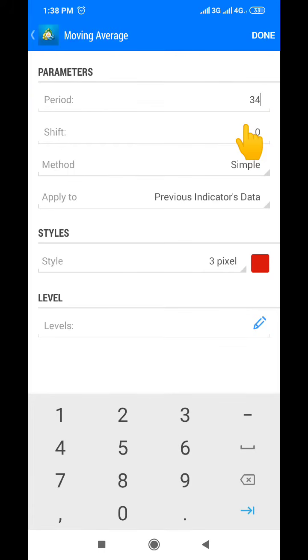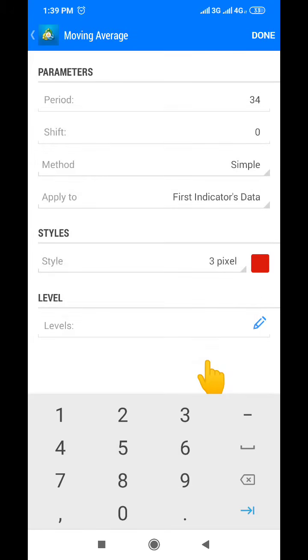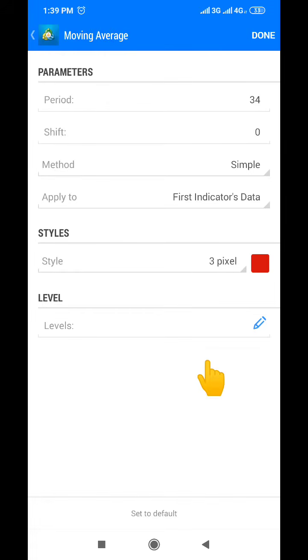We're going to put 34 here. The shift is going to be 0. The method is going to be simple. Apply to, this one is not going to be previous indicator's data. We are going to change this one to first indicator's data. Okay, so we're going to click on first indicator's data.